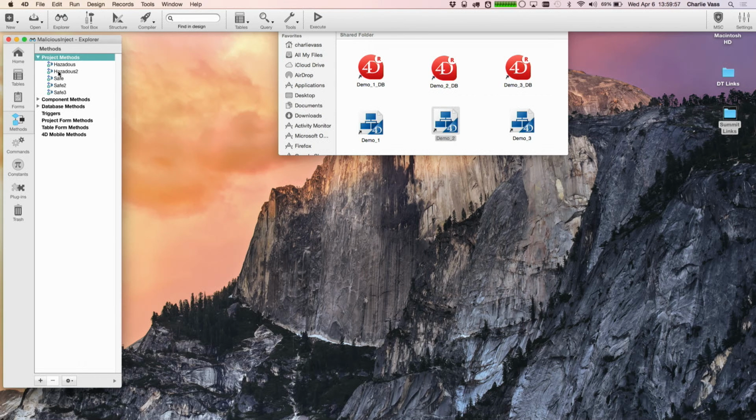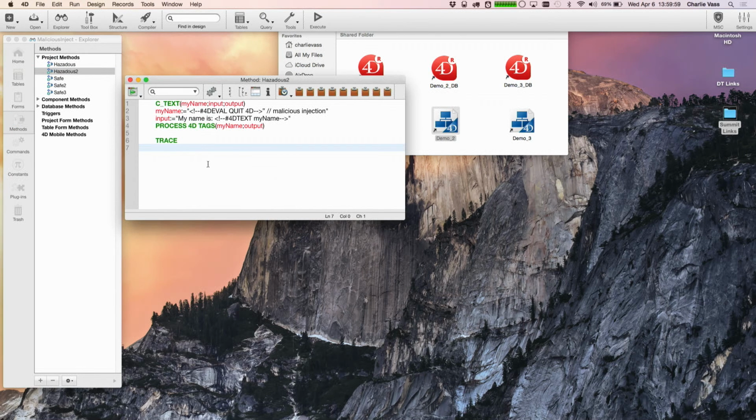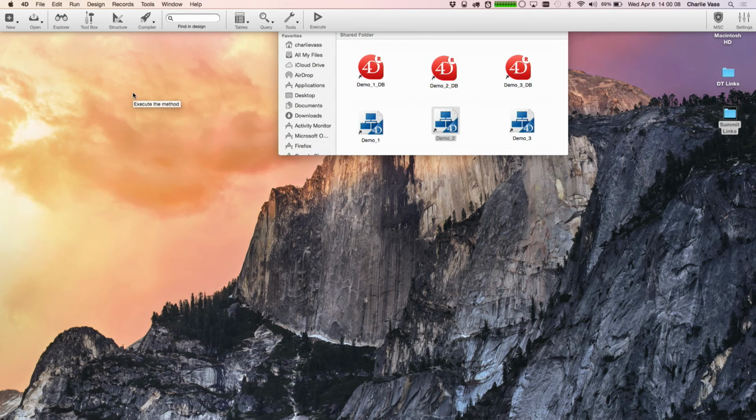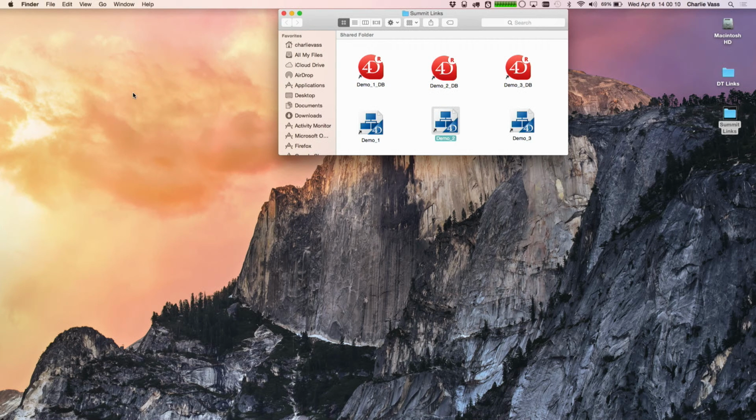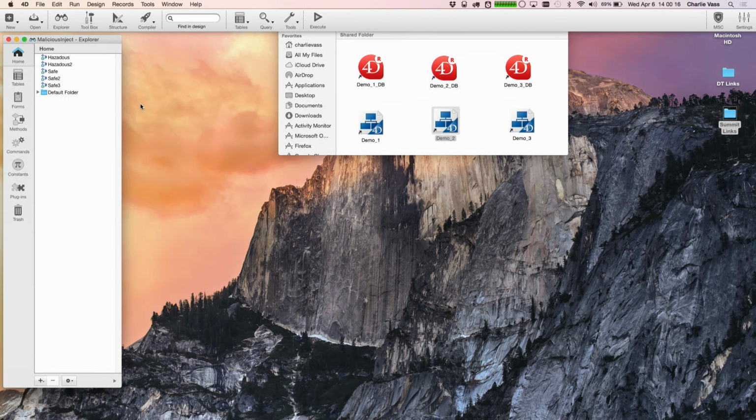A second one to show how it can also work is using 4D eval instead of 4D HTML. It also quits it. So there are safe ways to do this to avoid this kind of behavior. First way is your coding.